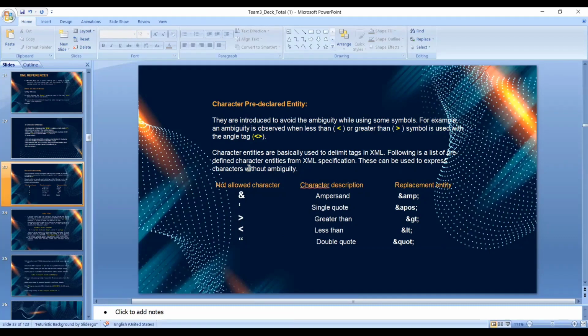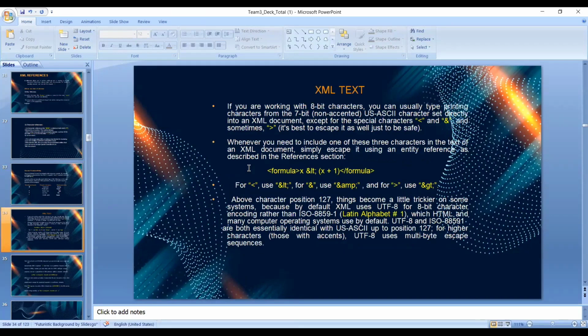Next, XML text. If we are working with 8-bit characters, we can usually type printing characters from the 7-bit, non-accented. Non-accented means having no diacritical mark on a word, syllable, or letter. Diacritical mark means acute accent, grave accent. These are the examples I'm giving. So US ASCII characters can be typed directly into an XML document, except for special characters.